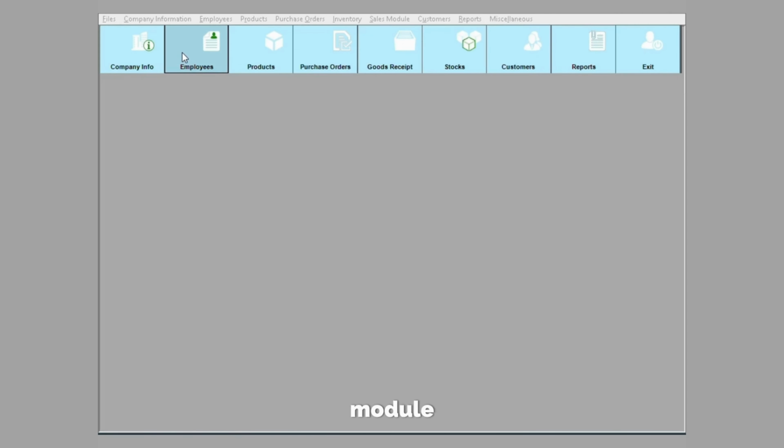Welcome to the Employee Module training. In this session, you'll learn how to add employee details and assign access rights. Let's begin with access right groups.